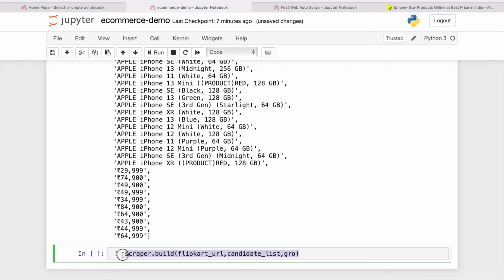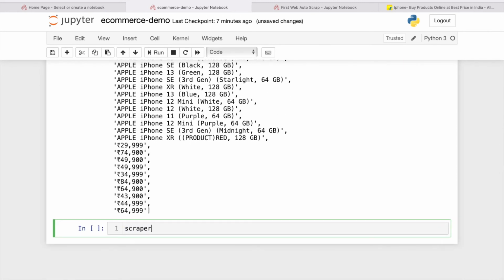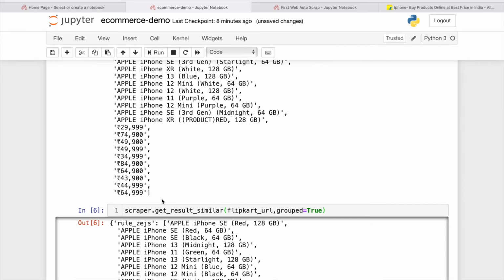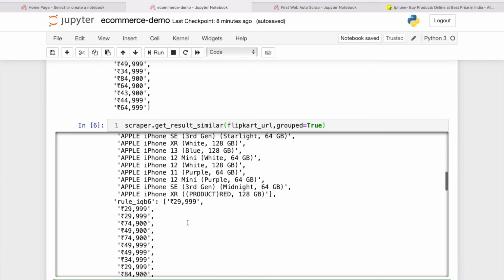So now your model is created, so this scraper is created. You use that scraper and say I want to get the result, similar result, and pass the same URL. This time no need to pass the candidate list because this scraper has all the information. Now we can only change the URL, right? But for the time being I am taking the same URL and say group_by_alias true. So now it will fetch the information with the item names in one group, and the price in a different group, right?